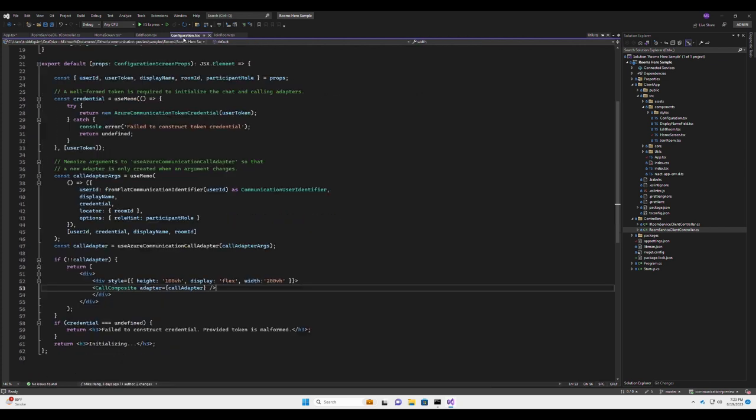We navigate back to the configuration screen where we create another call adapter for the new user that's been added. And now we're ready to join the Rooms call as this new participant. And that's all there is to it. You can see how easy it is to create virtual appointment solutions using ACS Rooms for organizations that are not part of the Microsoft 365 ecosystem.